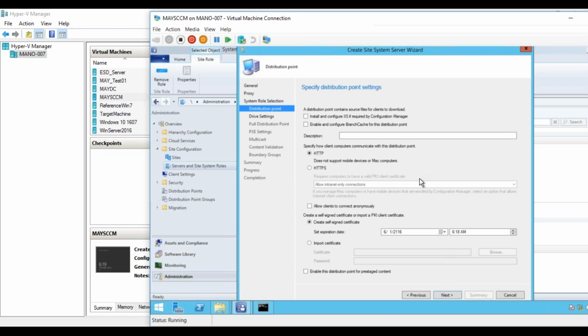So in this configuration there are two things. It says the distribution point contains source files for clients to download, describing what a DP does. Then it says install and configure IIS if required by Configuration Manager. Suppose you don't have IIS on that remote DP and you don't have the different IIS features, like BITS, remote differential compression, and WebDAV. If you don't have such features configured, you can just click here, and it will install and configure the IIS that is required for the distribution point.